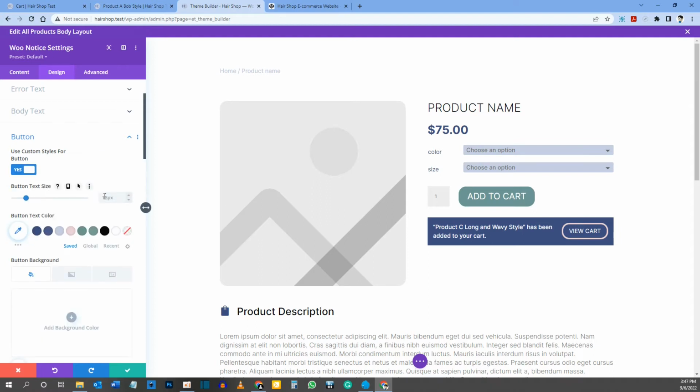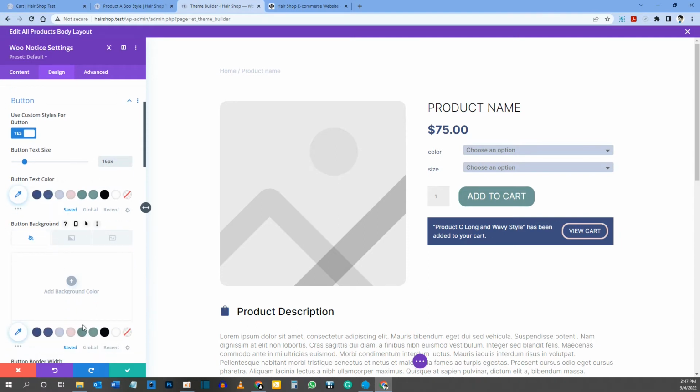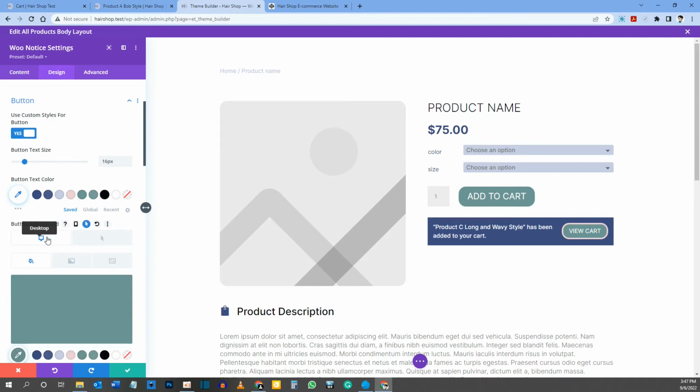For button text size, I'm going to make this 16 pixels. For the button text color, I'm going to leave it as white. For the button background color, I'm going to choose my dark green here. And then I'm going to also go to the hover option, which is this cursor. And if you remember, this is the normal state, and over here we have the hover state. So I'm going to click on that. And for that, I'm going to choose my lighter green, which is just the same green, but with an opacity of 90%. And I'm going to go back to the normal state.